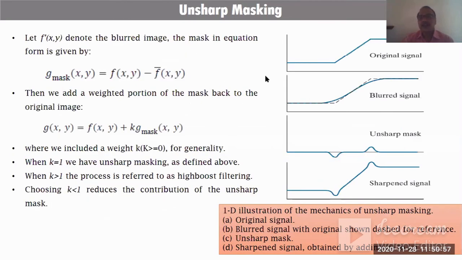For example, आता इथे बघा, see, this is our original signal. Now when we blur this signal, we can see this. See, हा जो solid line आहे, that is blurred signal आहे, आणि हे dotted line आहे, that is original signal. Now when we use the unsharp mask, it will be like this. And when we add both the signals, original signal and unsharp mask, we can get this sharp image. ही इमेज आपल्याला मिळेल. So this is our unsharp masking.